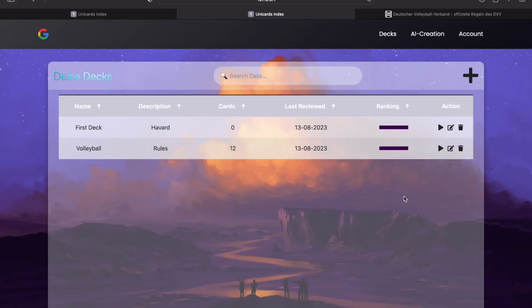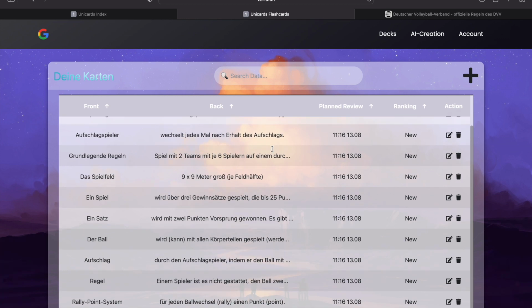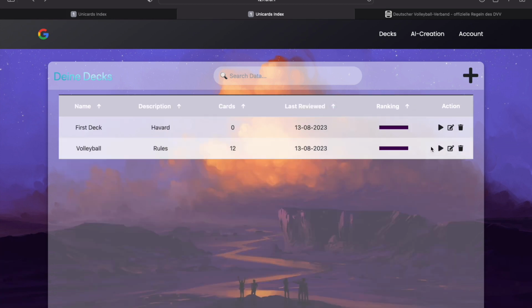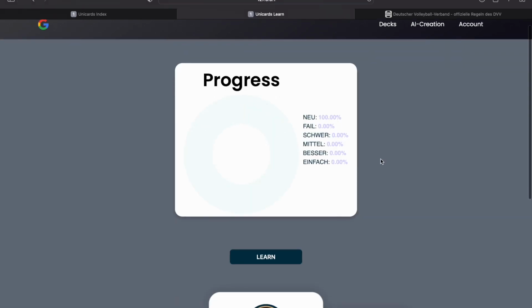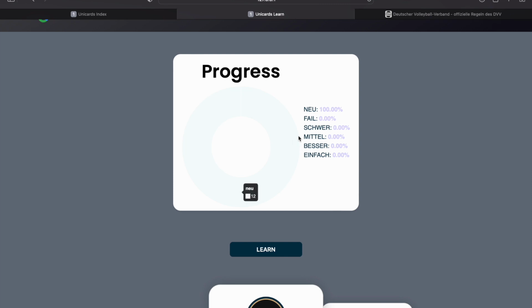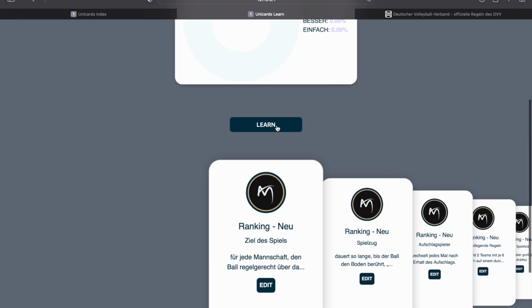So now we are back on our decks page, and we can here see our deck volleyball rules with 12 cards. Here we can again see this card page. We go back, we can delete the deck, and we can go on this play button, and we see this wonderful page with this chart where you can select which cards you want to learn. You can see the overview, how good you're in the progress, and then you can start learn here.